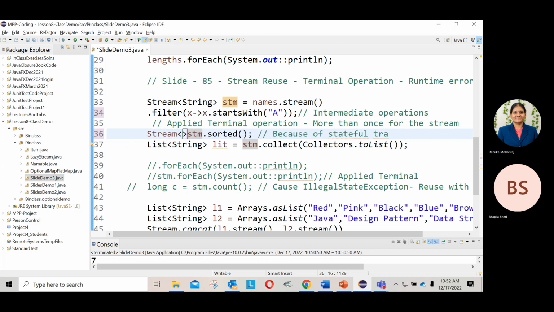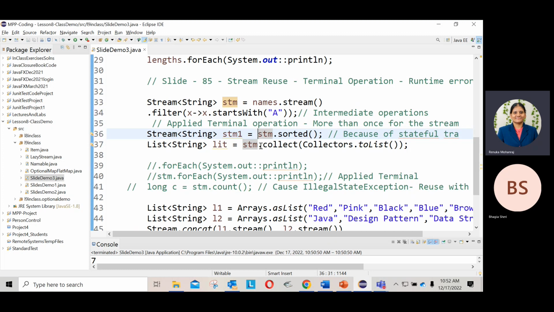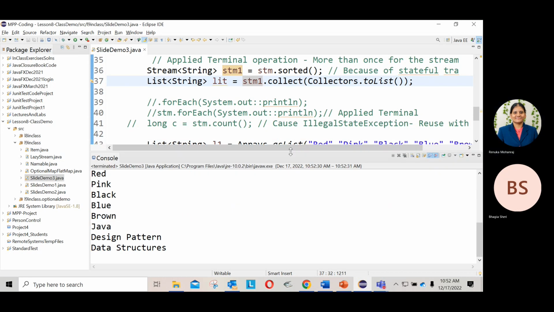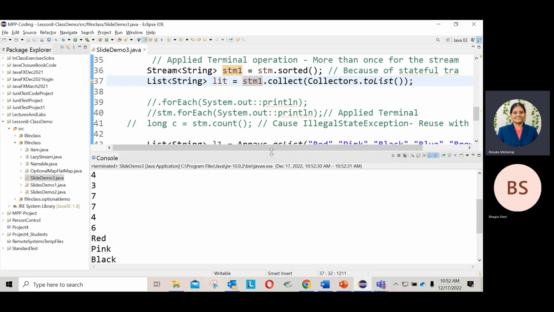Stream, String. Stream1 is equal to stream1.sorted. Then if I do stream1, you won't get any error. That's what you mean? Okay, let's run this one. Okay. Yeah. So where is that? Oh, I have to print it, right?